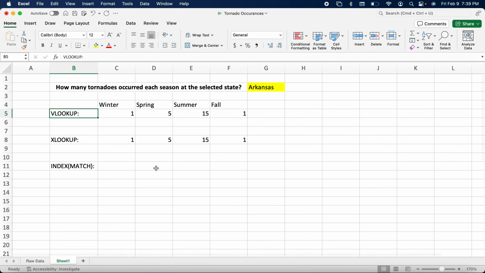But if you're using an older version of Excel, you may not have XLOOKUP, but you may not want to use VLOOKUP because, like I mentioned before, you can't look for values to the left of your column. So the third option is index match. Index match is actually two functions. It's the match function nested inside of the index function.